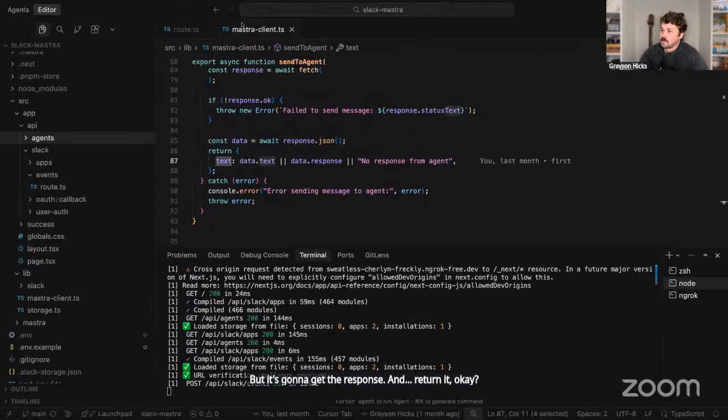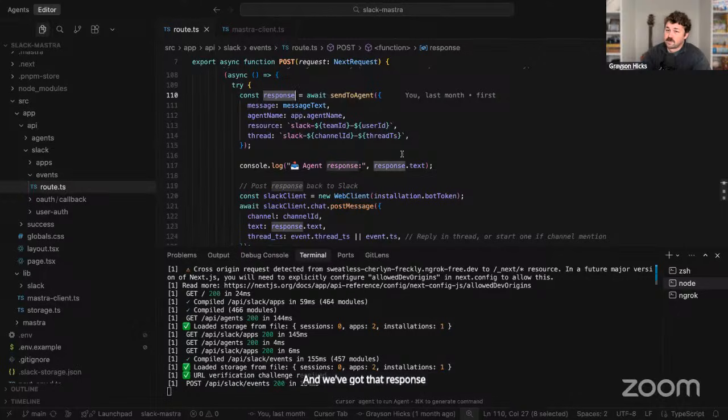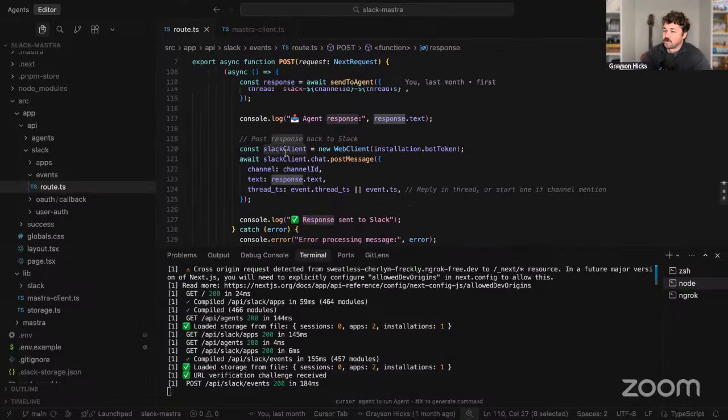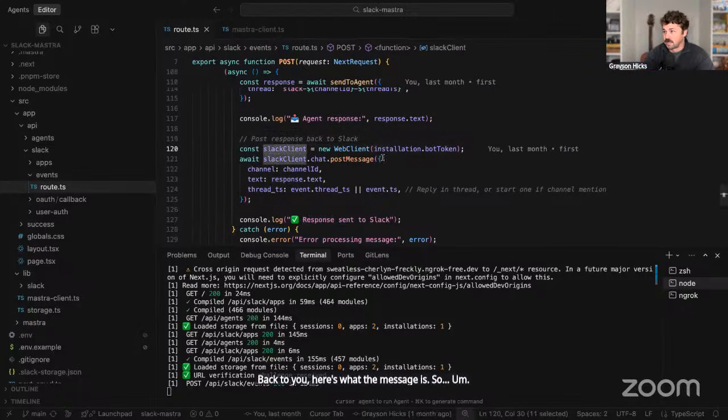Okay. So send to agent has now returned the generate response from the agent, and we've got that response here. Now we're back in the webhook handler, and we've got to go back to Slack. Slack said, hey, something happened. The agent made the message, and now we're saying, hey Slack, back to you, here's what the message is. So this is just a regular Slack client.